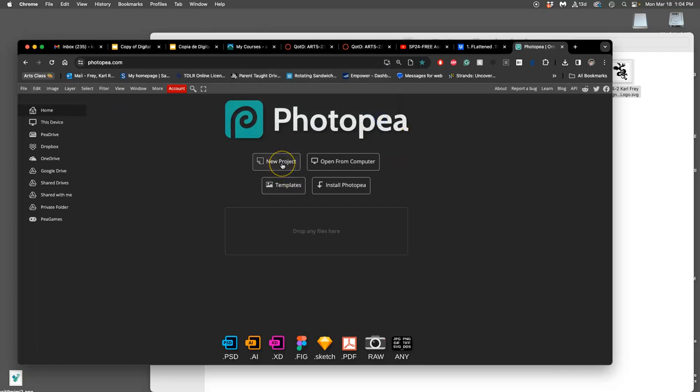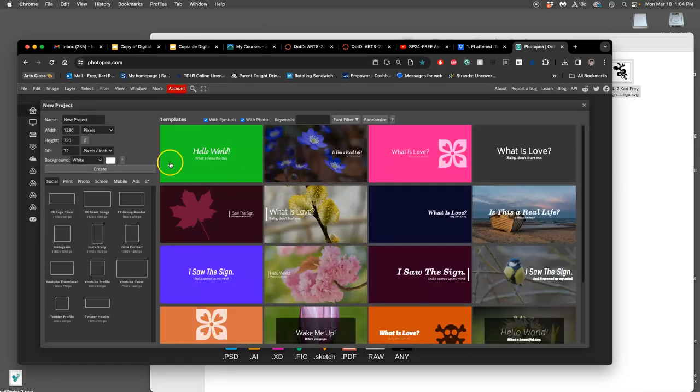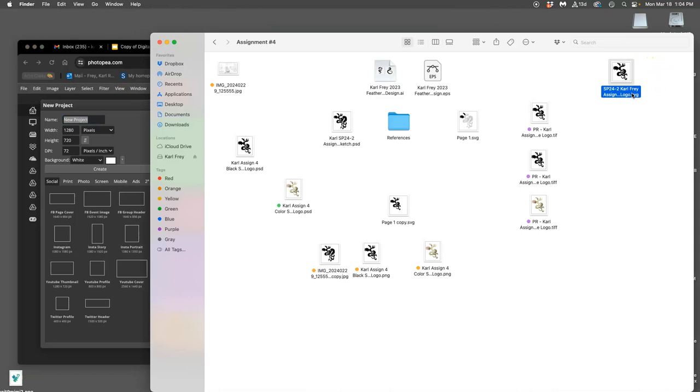I'm going to make a new file, and this is going to be true for all of your print-ready files. I'm going to make a new project. I'm going to name this the same thing I named my SVG. I can just copy it.